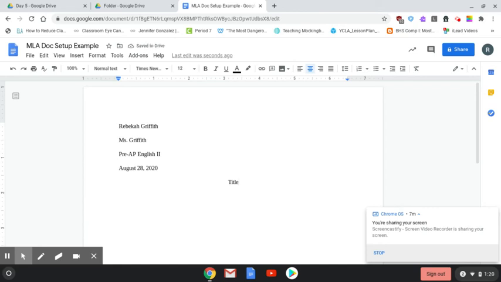Now, whenever you actually type a paper, you want a specific title, not just something generic like I just put. Then you're going to press enter once. You're going to go back up to the top where that button's for left align is, and you're going to click it again so that you can go back to left alignment. Now we would begin typing our paper.